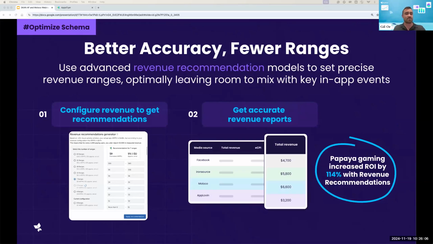And let's spend 2 minutes talking about 3 tools that we have to help you define and optimize the conversion schema. And the first feature is our revenue recommendation tool. As a reminder, due to SKAN limitations, you can't measure the exact revenue value, and this is why you need to define predefined revenue ranges.